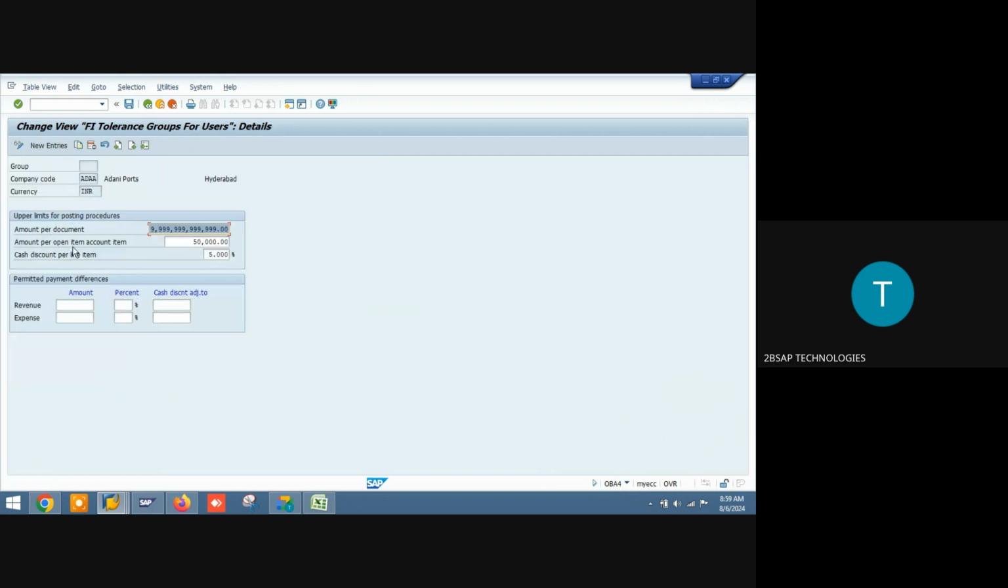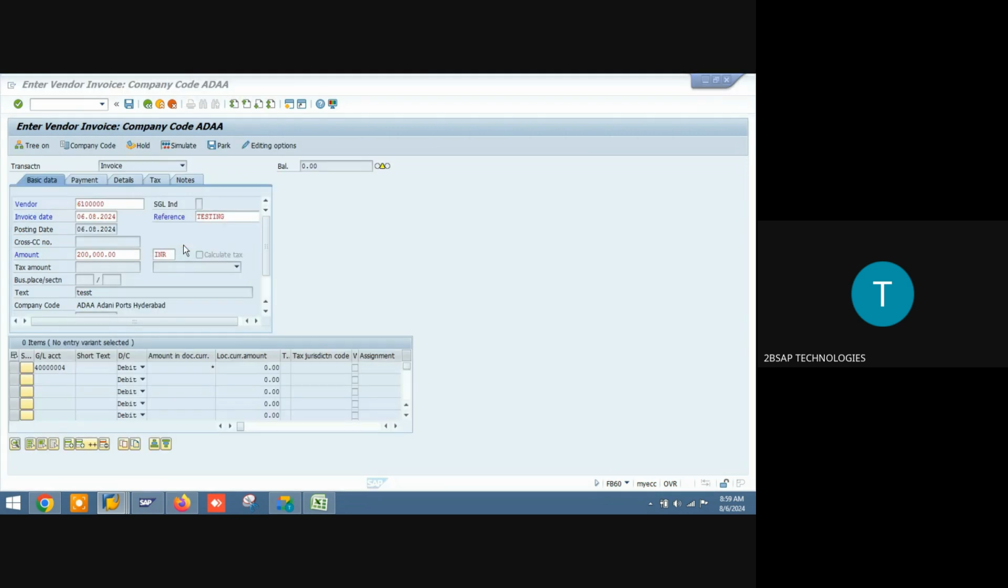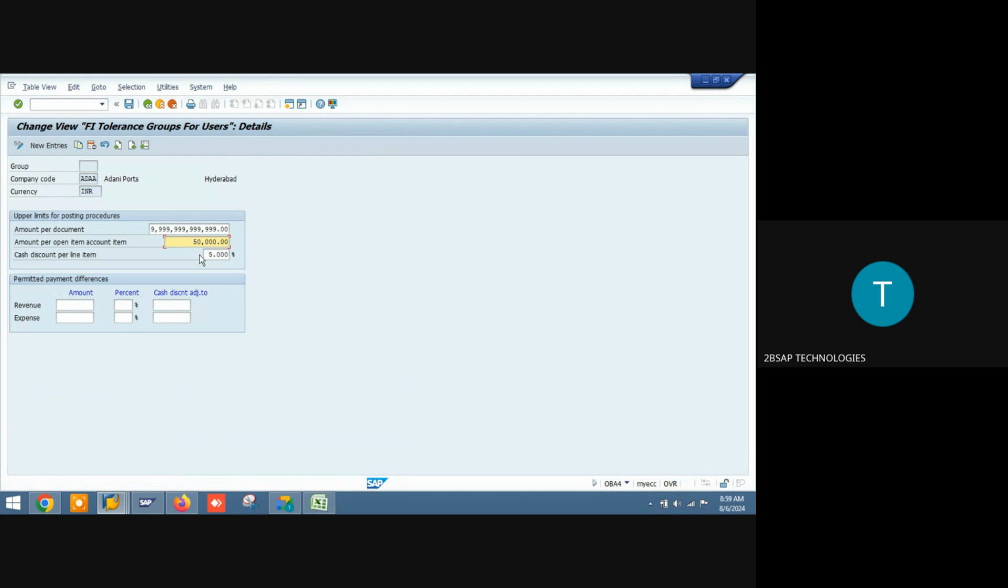So here, amount per open item account item: 50,000. Your vendor line items are by default open items. Your vendor invoices are by default open items. This is related to your customers and vendors. Here you mentioned 50,000. That is why we are getting the error. You cannot enter more than 50,000. So this 50,000 is the control.